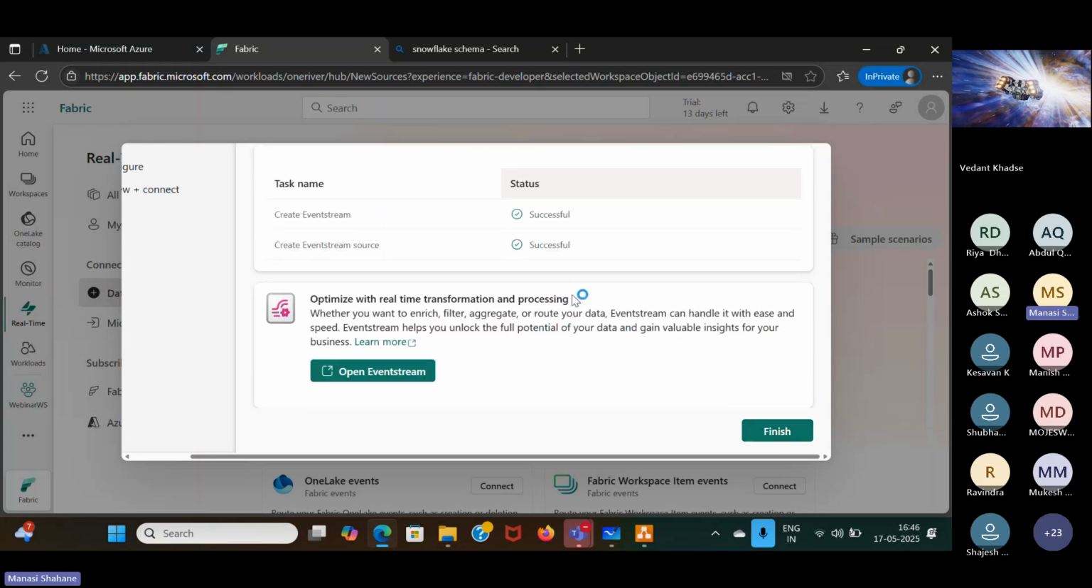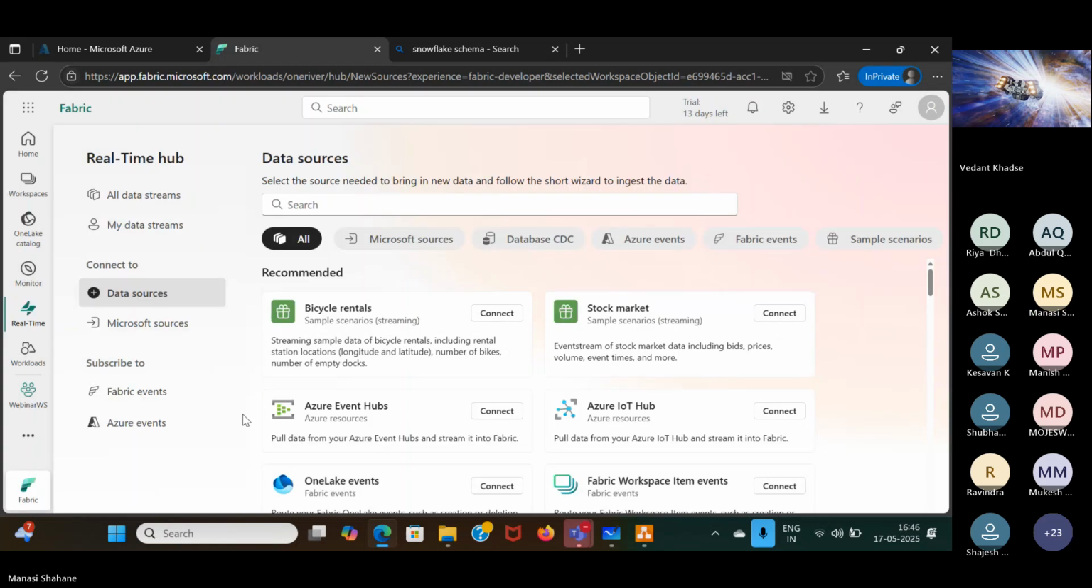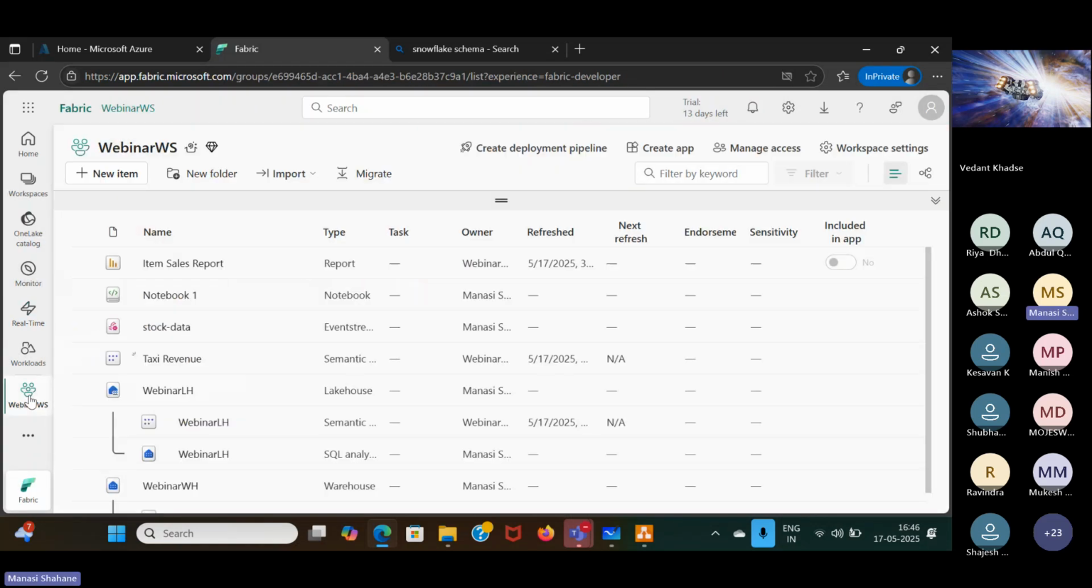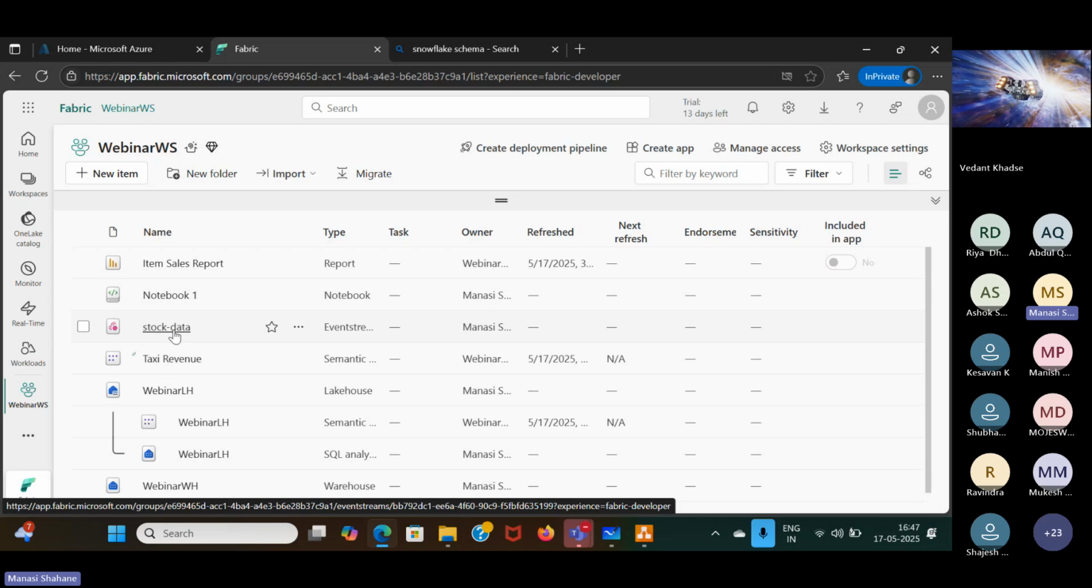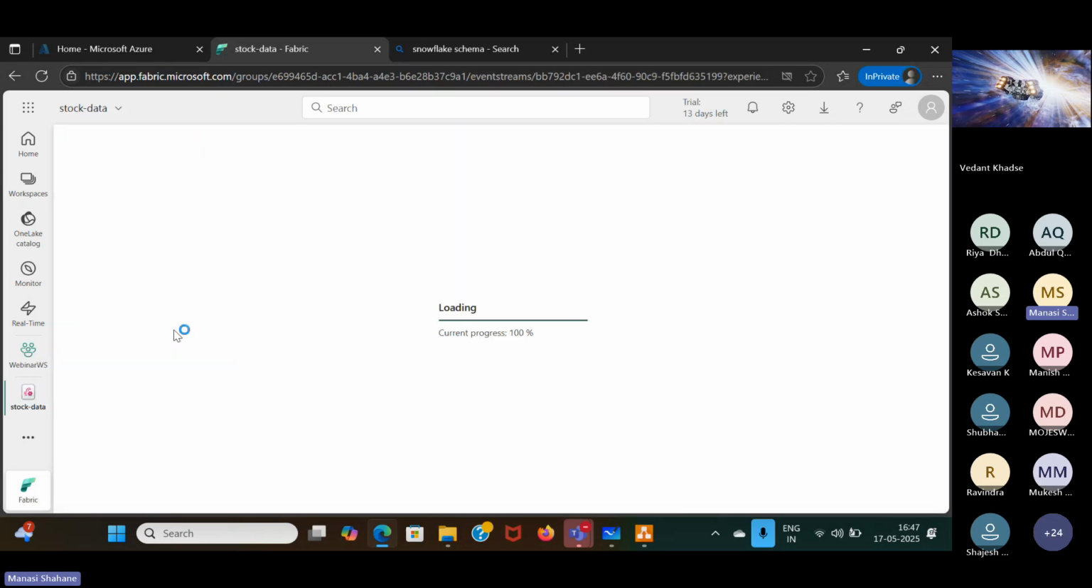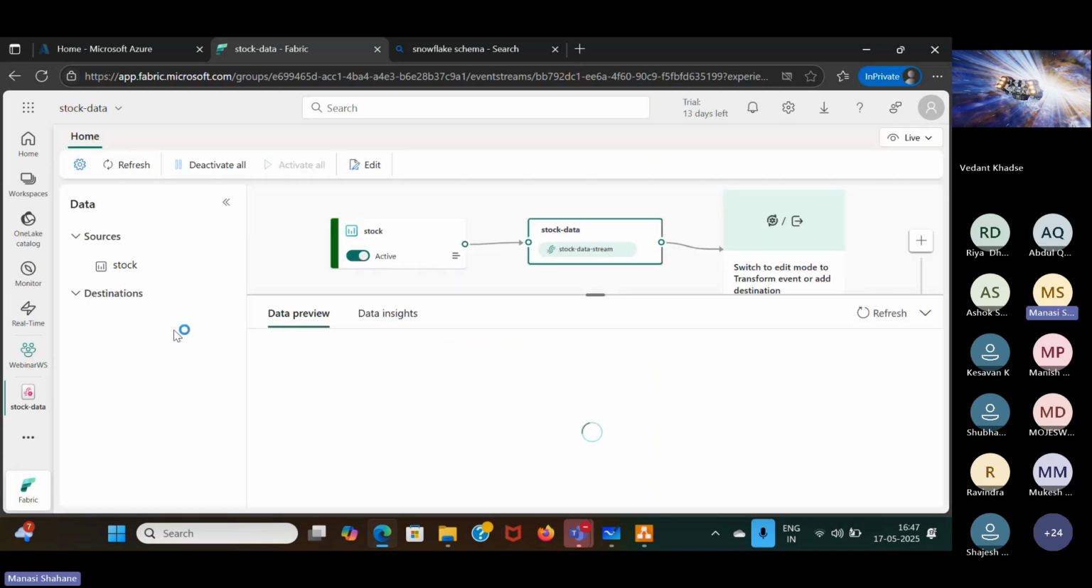So it has created an event stream. We'll just click on the finish button. And now if you go to the workspace, you will see an event stream that is created and stored in this very workspace. So here I'm just going to click on this event stream and you will see a pipeline sort of a thing has been created.